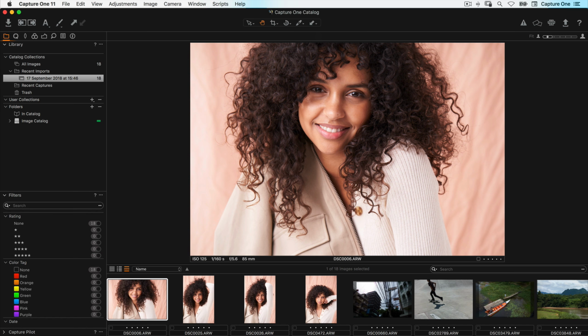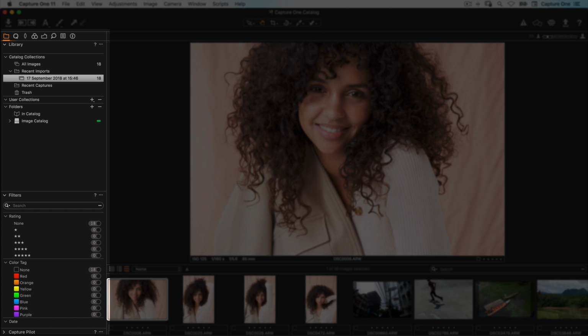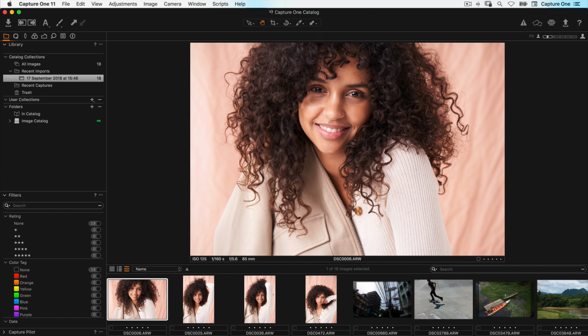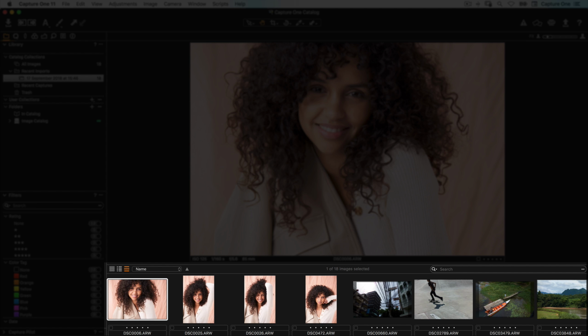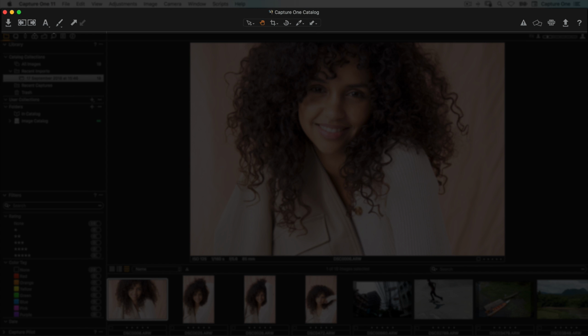The interface of Capture One Express is split into different areas. The tools to the left, the viewer in the middle, the browser along the bottom, and the toolbar with the cursor tools up the top.